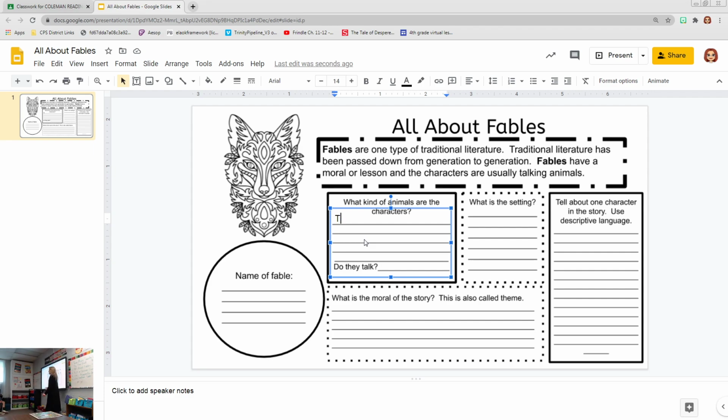So it reminds you what a fable is. Who can tell me what a fable is? Yes, sir. A made-up story that has made up characters, but they don't really talk. Okay, so who can help him add to that? Help him add to that. Yes, ma'am.